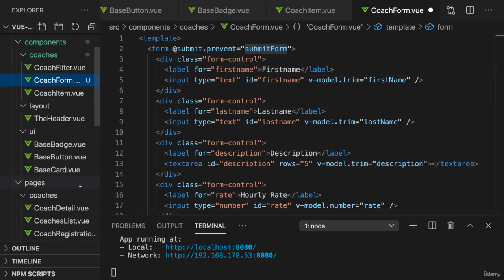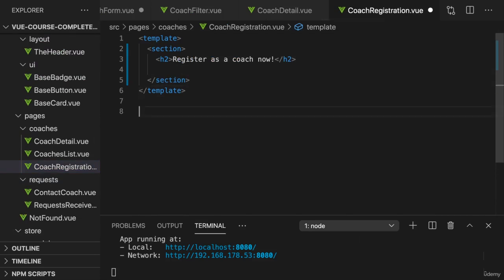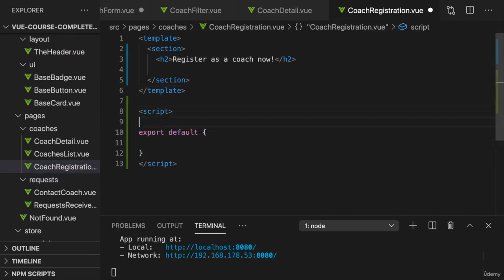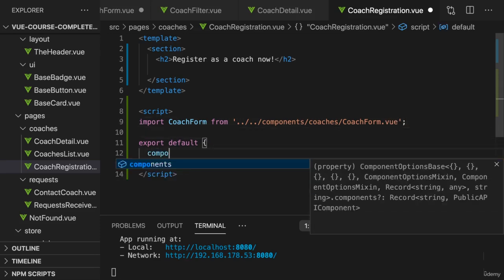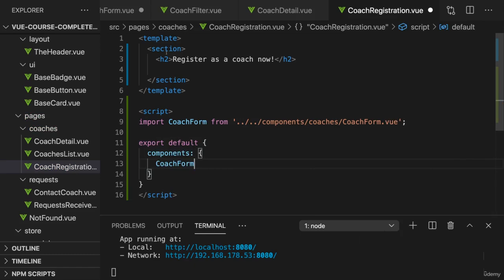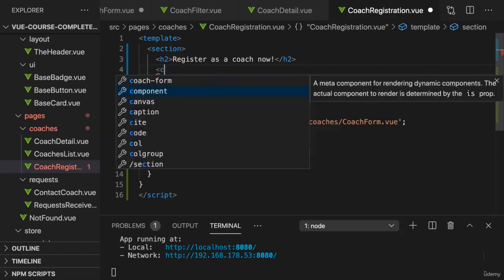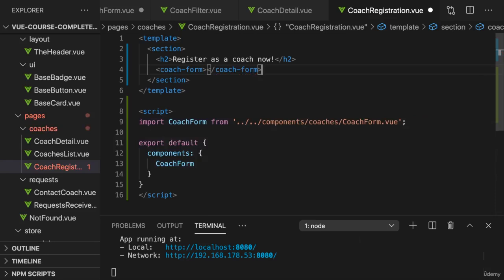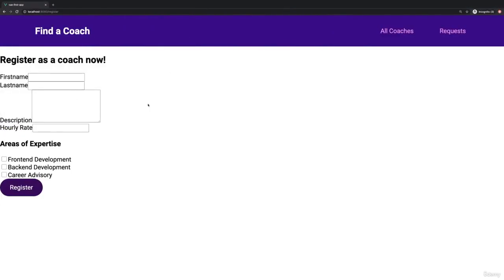And now we can use the coach form here in coach registration. So there in the script area, we import coach form from going up to components, coaches, coach form, coach form.vue, and then adding this here to the components option like that. And now we can simply add the coach form as an HTML element, so to say, here in coach registration. And if we load this, we see this form.